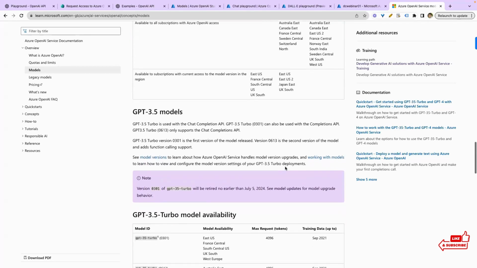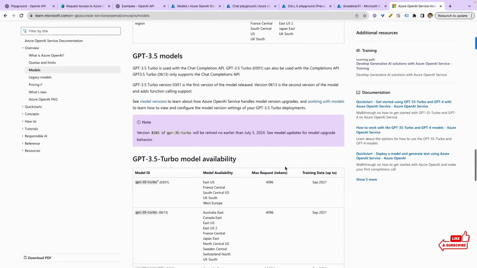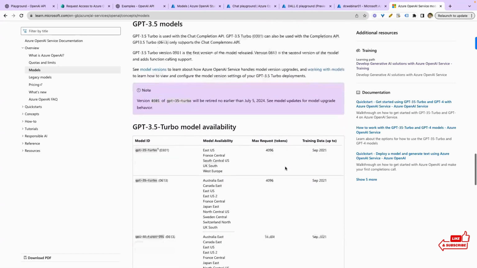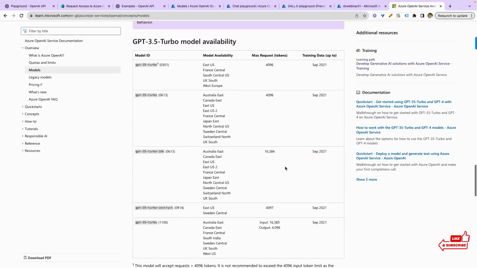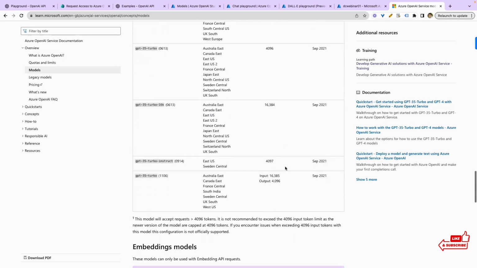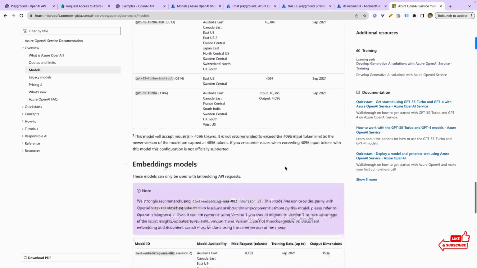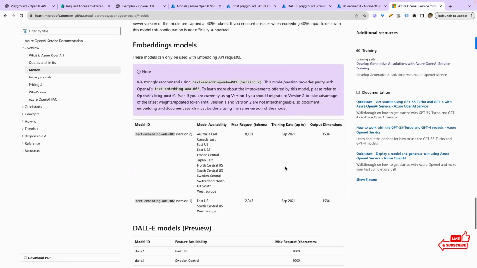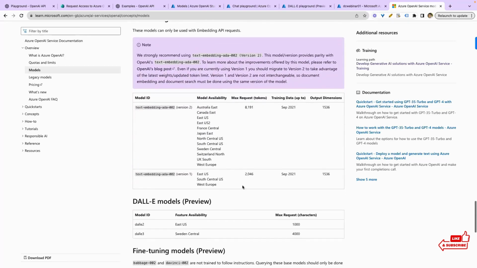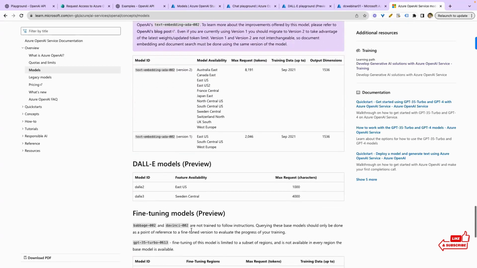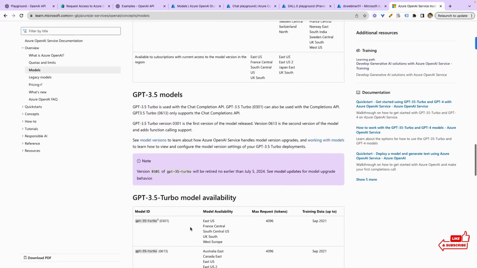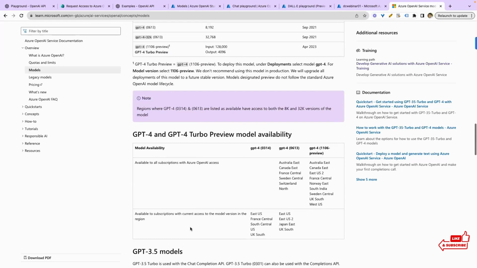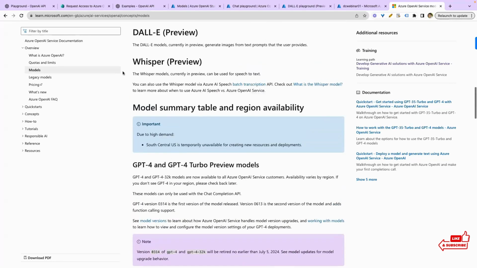I would highly recommend, please do look at this documentation, because this is a very dynamic documentation and it keeps evolving. Whenever you are working on building an application, please do look at this page where you will find the details of the availability of these models, where DALL-E is available, where embeddings models are available, where GPT 3.5 models are available. So this is the page where you will find the availability details.